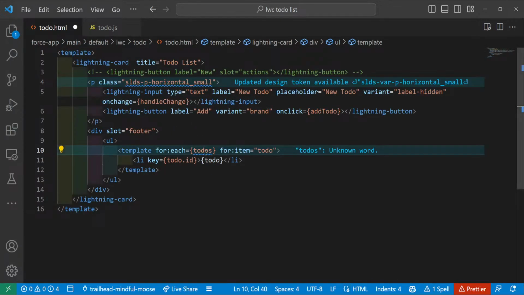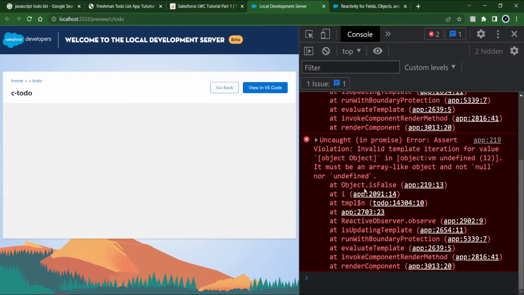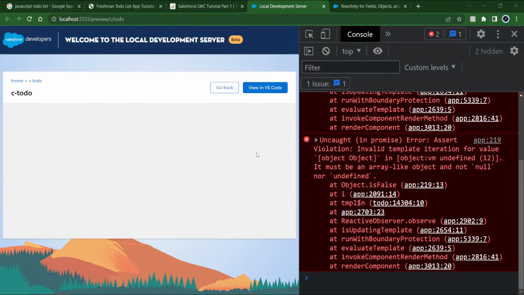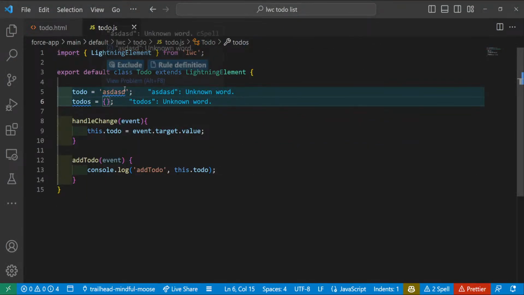To-dos is an object, and then each to-dos will be a to-do, and we have to have a key ID, and then that will print out some stuff. So what are we missing here? Our object structure is not correct, right? It must be an array. Doi. So this needs to be an empty array.